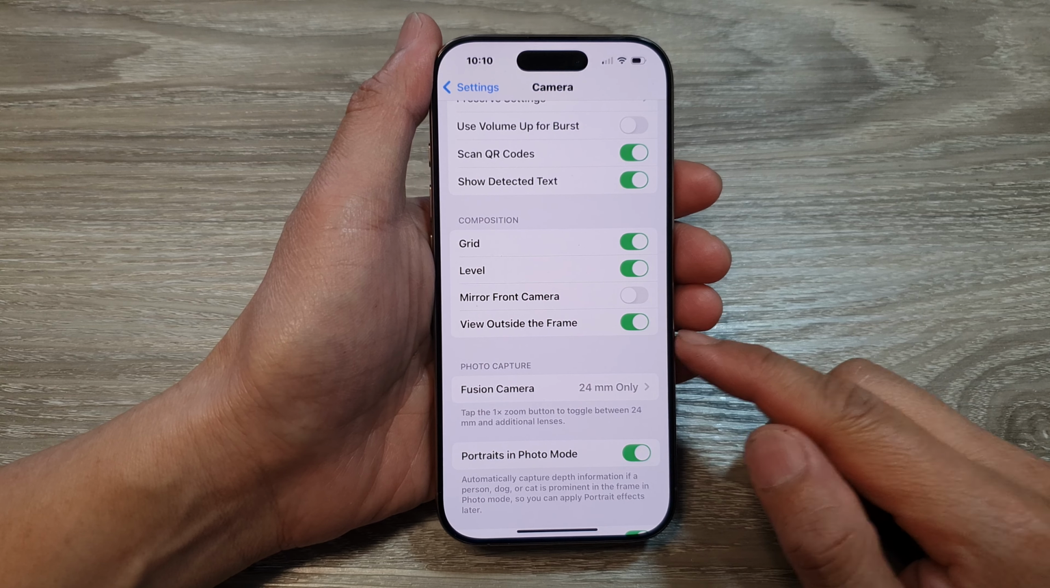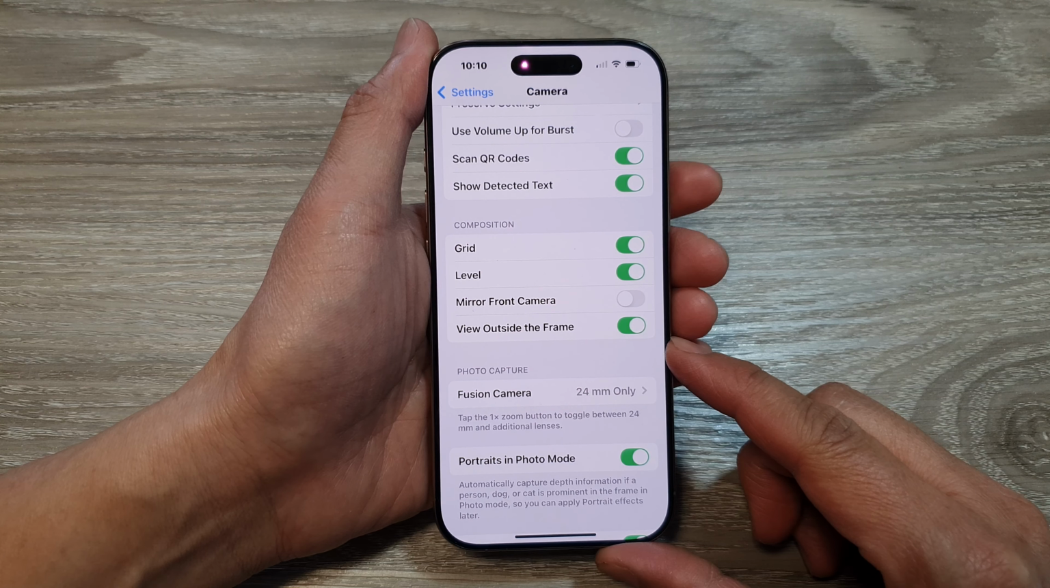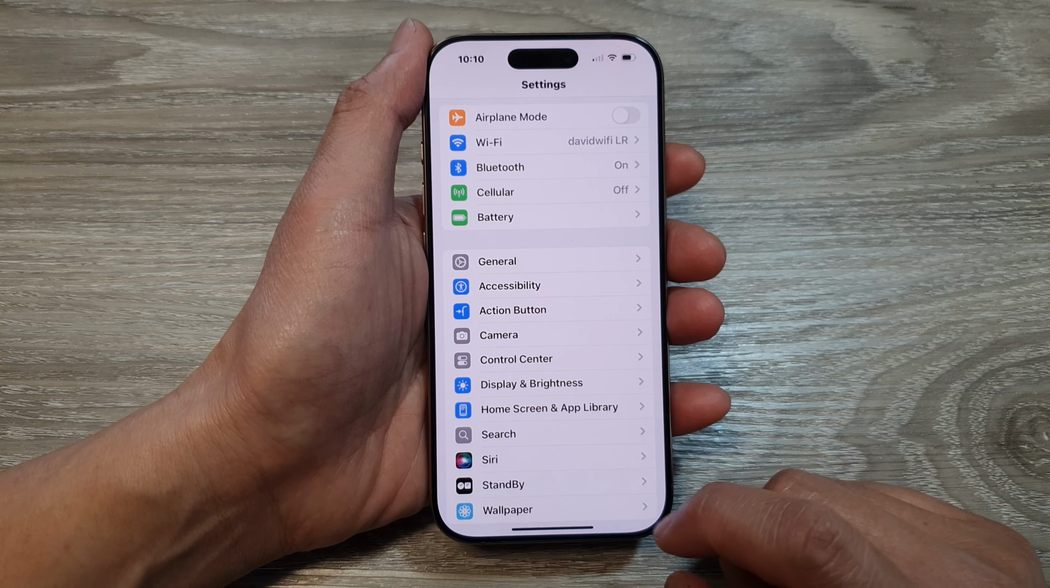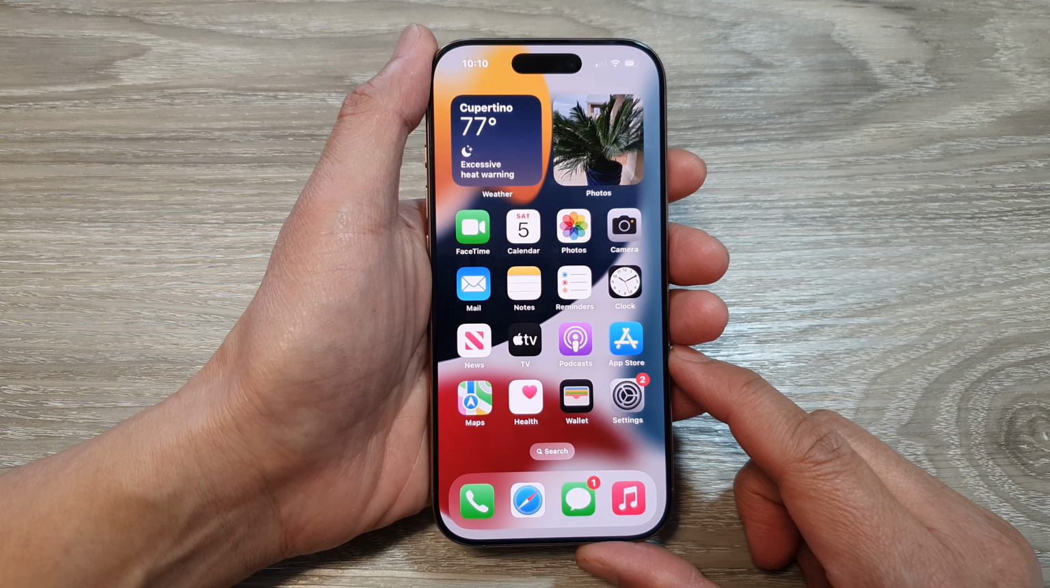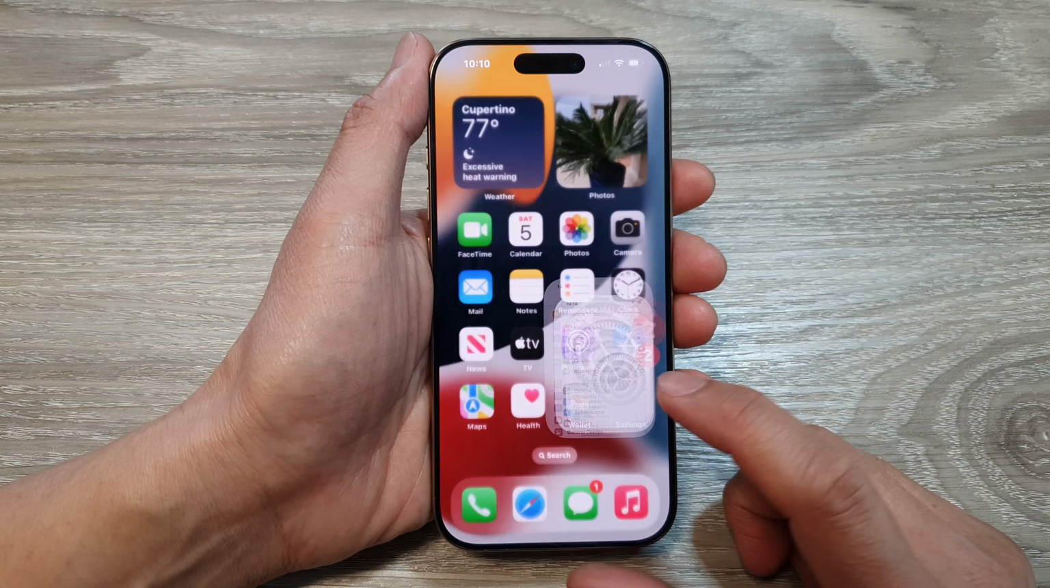How to turn on or turn off camera view outside the frame on the iPhone 16 series. First, let's go back to the home screen by swiping up at the bottom of the screen. And from the home screen, tap on Settings.